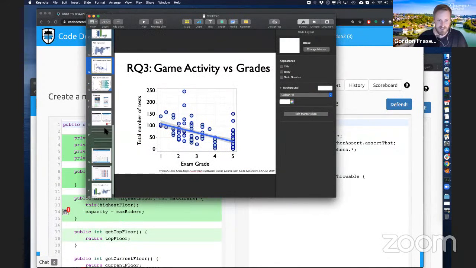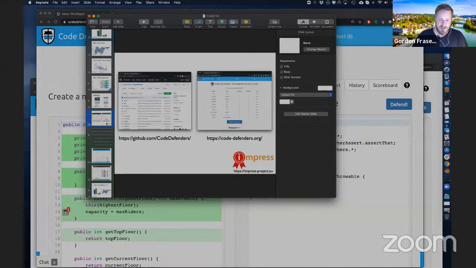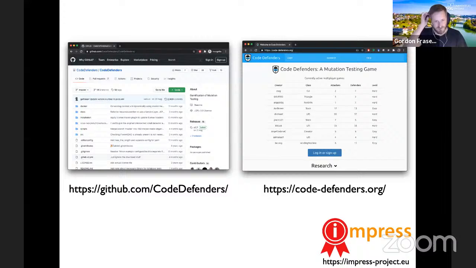Okay, so there's 2 points, 2 sources of information. There's our GitHub page where you can find the source code. If you want to deploy it on your own machine, there's Docker stuff available, so it should be fairly easy, and that's documented well in the README.